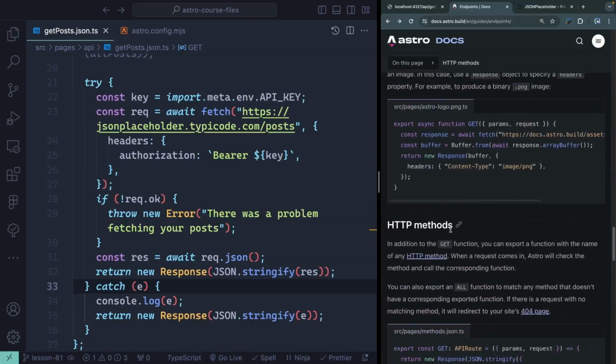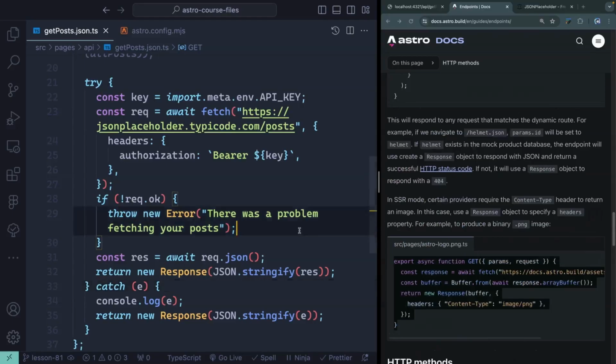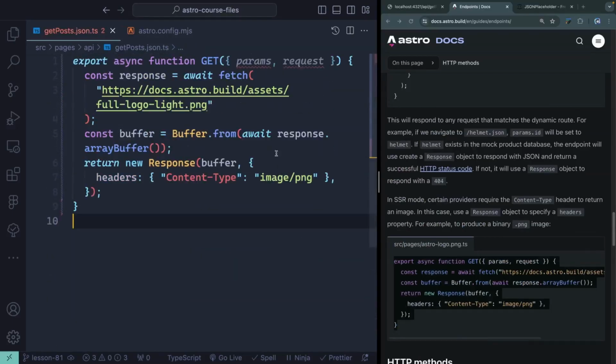First of all, before we do too much more, I do want to mention that there are other files you can generate as well. So for instance, you can grab something like this, and let's just replace this here. You'll notice what we're doing is we're actually fetching an image from a URL, and then we're returning that as the content type of image.